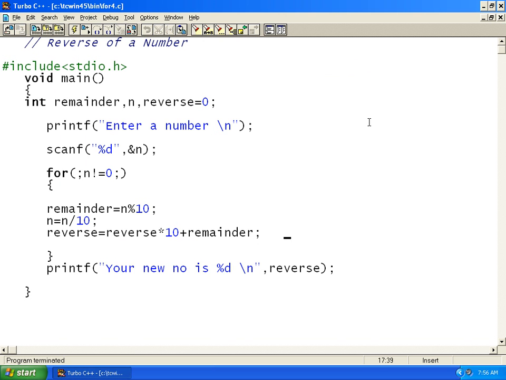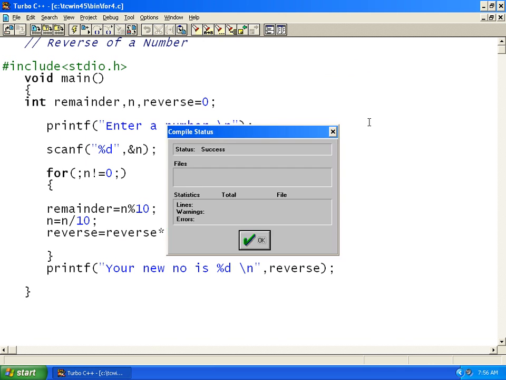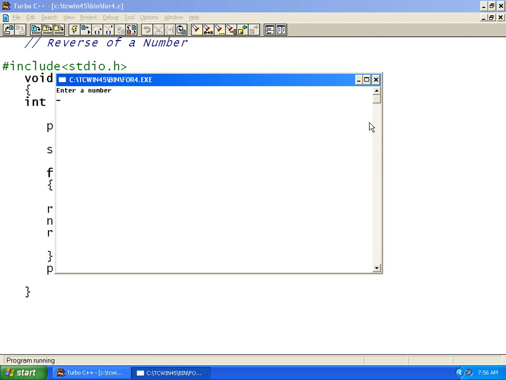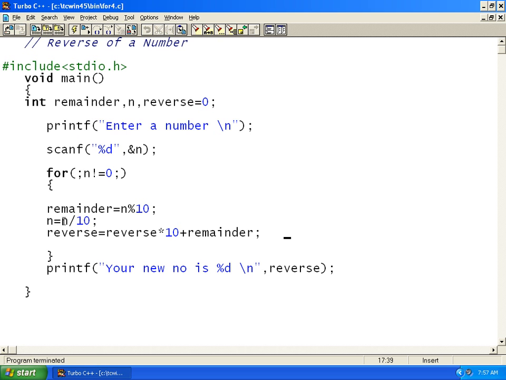So similarly, I'll execute once again. Control F9. So now I'll type 4567. Press enter. It becomes 7654. So this is a simple program. You need to understand the logic, how it works.